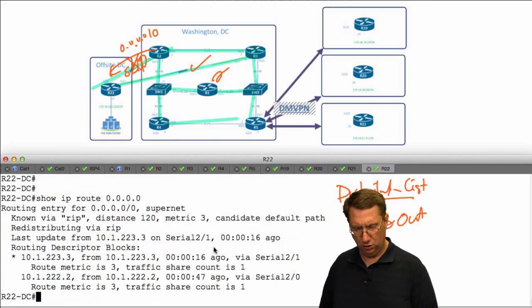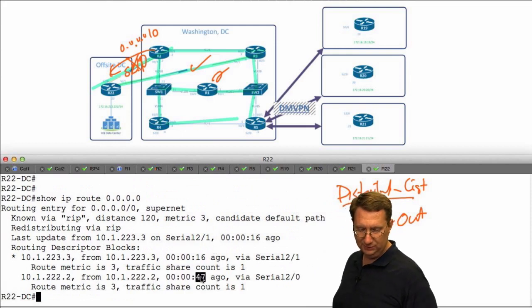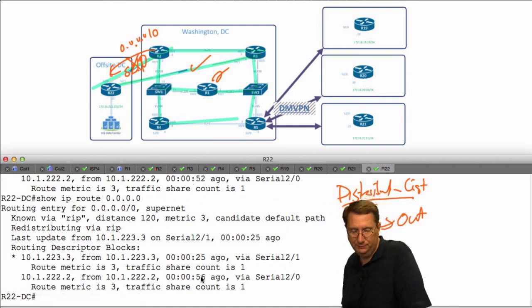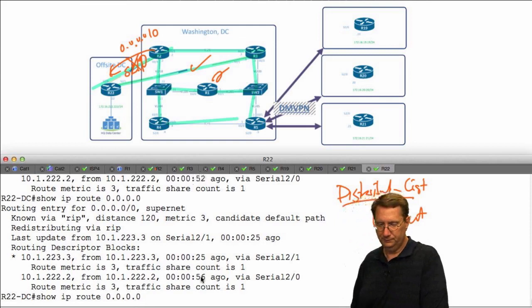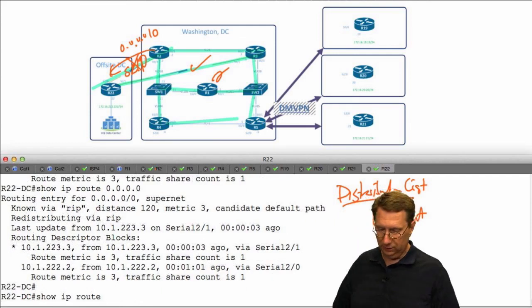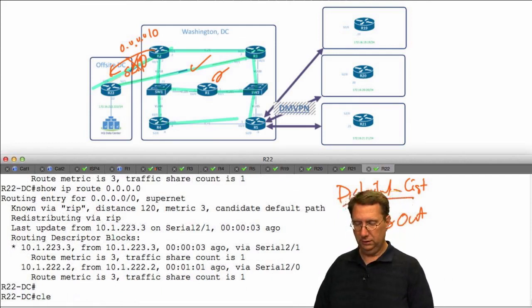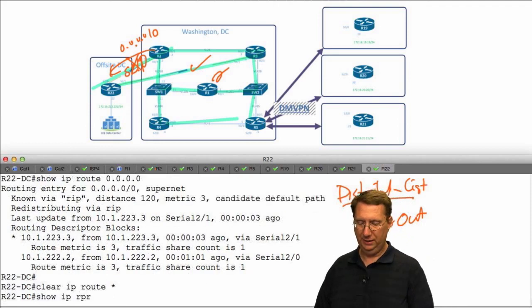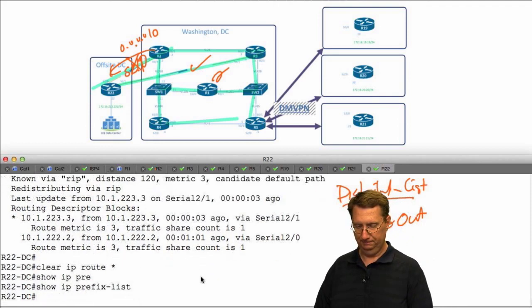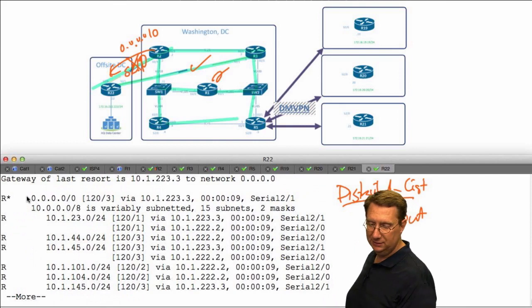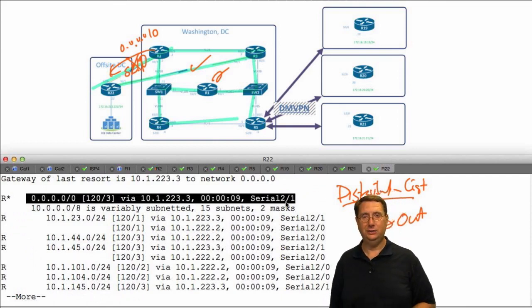Let's repeat the command for the show route. Notice 47 seconds. Let's see what happens. 52 seconds, and we'll wait for it. 56 seconds. 59. Are we going to go above 60? Yes, we went over 1 minute. So now what I'll do is I'll clear this out. Clear IP route star, show IP prefix list, show IP route RIP. Now we only have one prefix and we only have one interface that we can use to reach it.